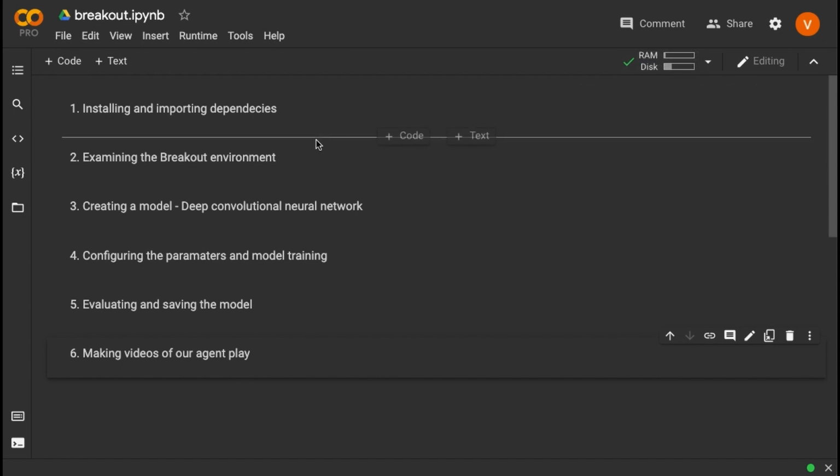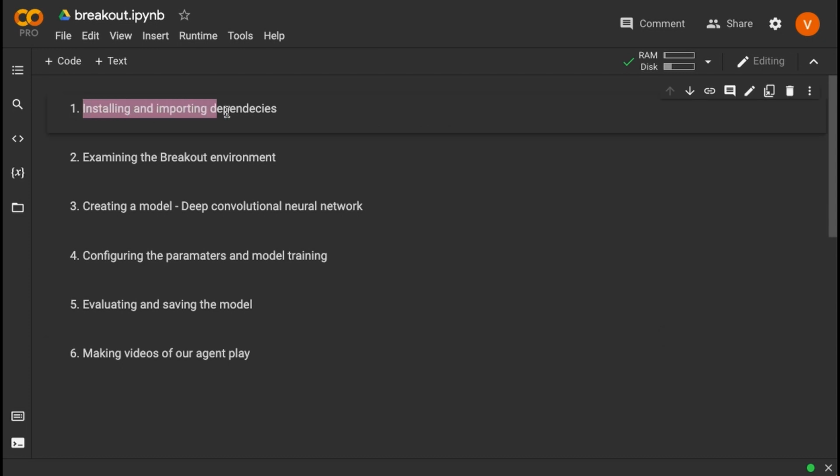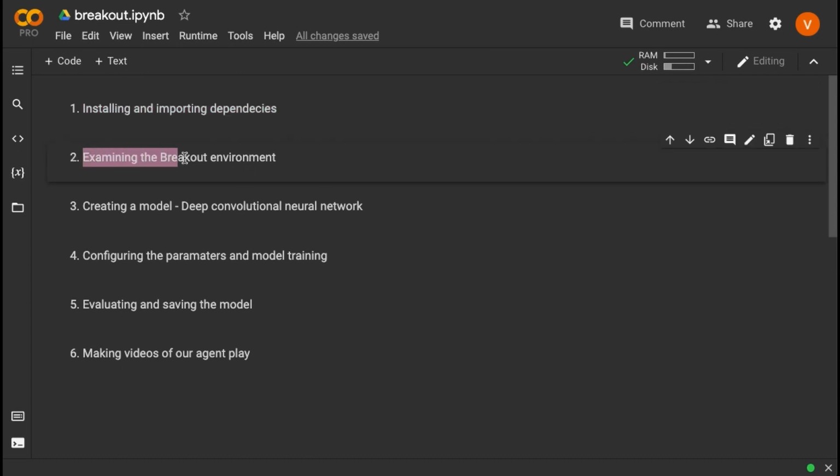Fine. So in order to make a reinforcement learning agent, we've got to go through 6 key things. The first thing to do is to install and import all the dependencies. We're going to be relying on the Keras deep learning framework and also the Stable Baselines package that provides some useful wrappers for the environment, specifically make_atari and the special DeepMind wrapper. Then we're going to examine our environment in order to get a clear understanding of what's going on, what the observations are that our agent is going to be dealing with, what the possible actions are, and what the reward function is.